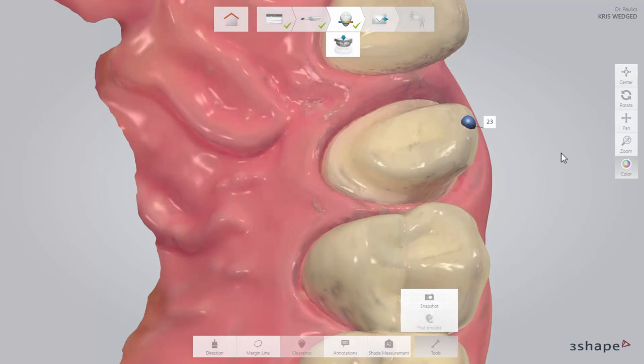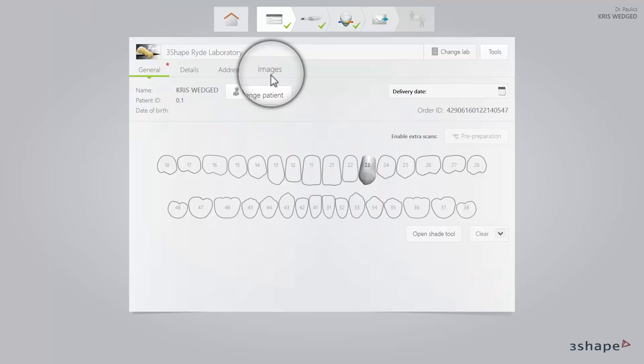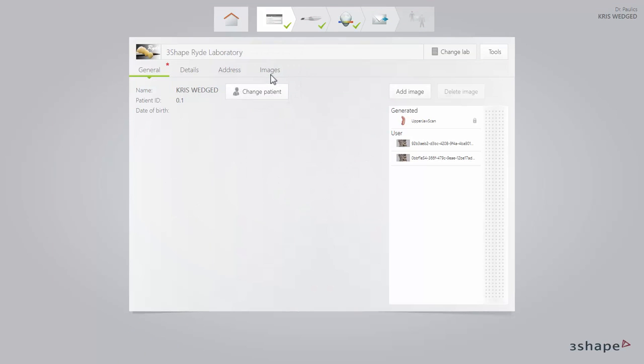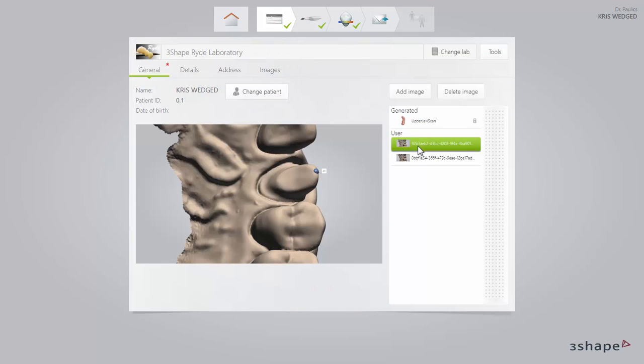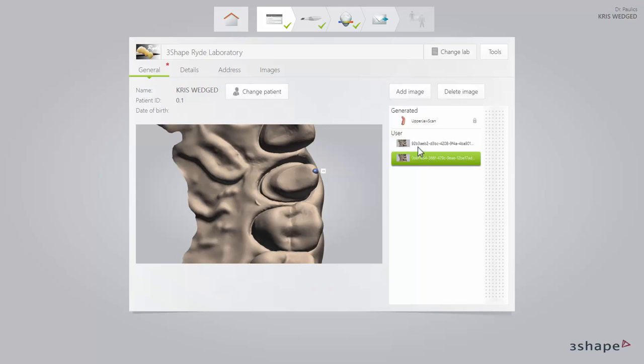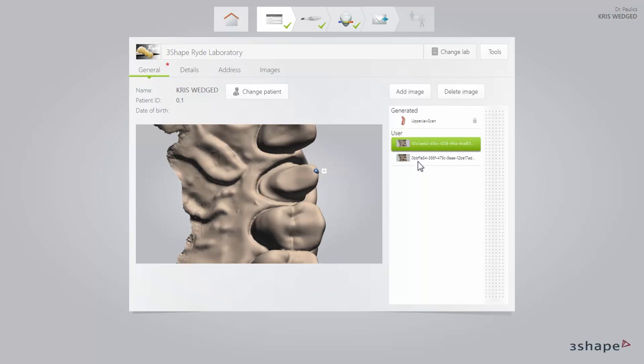Now go to the Order Form window. To do that, click on the Order Form button in the Workflow bar. Then click on the Images panel and select the snapshots from the list on the right. Switch between the screenshots to see the effect of the post-processing.